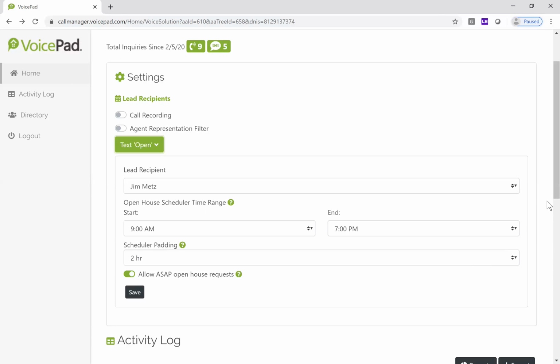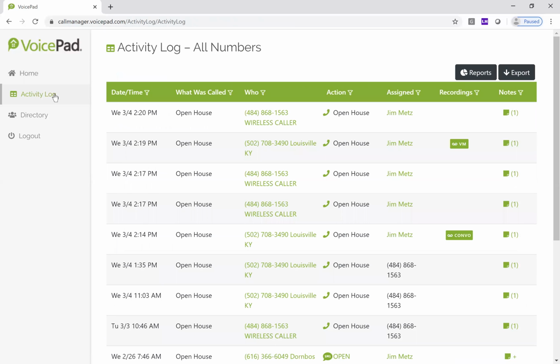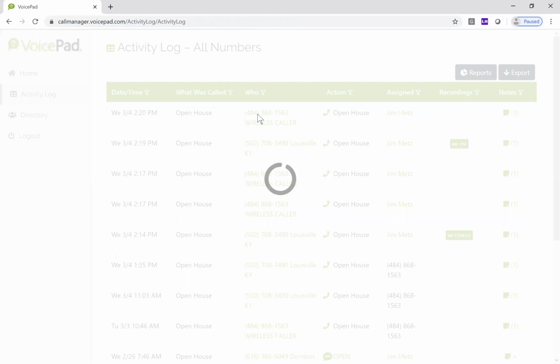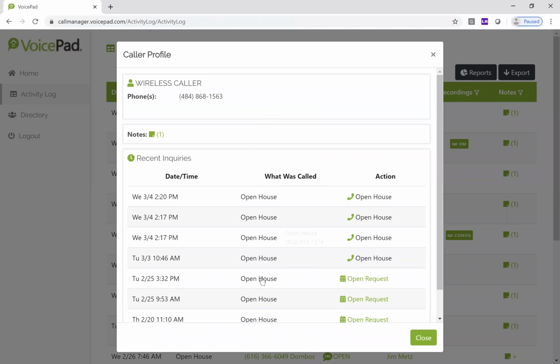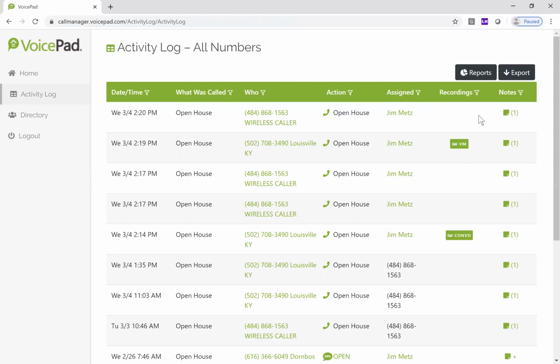All right. Now, let's go to the activity log. On your activity log, this is where we're going to keep a running tab of how many calls have come in, how many texts have come in. You can even check out the activity of a particular user. Just click on their phone number. It'll tell you all the calls and texts they've made on the system. If you'll notice, you can even listen to your voicemails here, or if you've recorded the conversations, they'll also be noted as convo, and they'll be here for you to listen to as well.